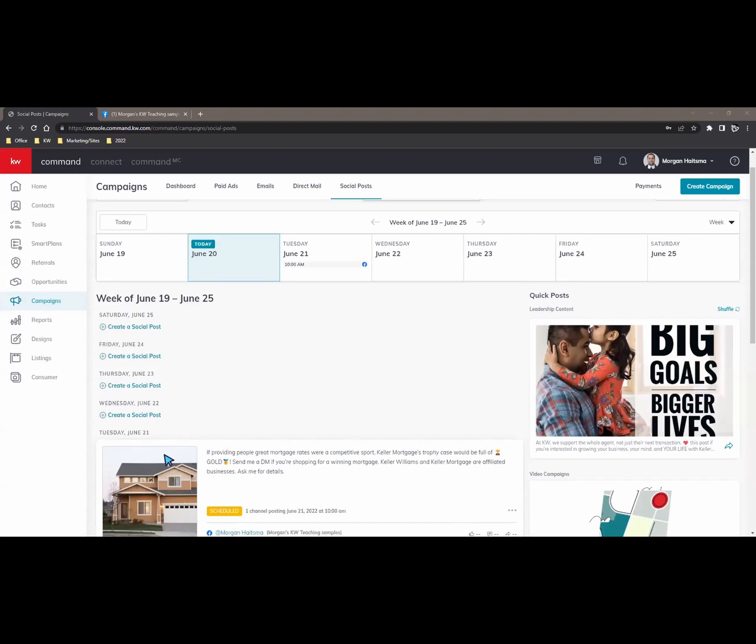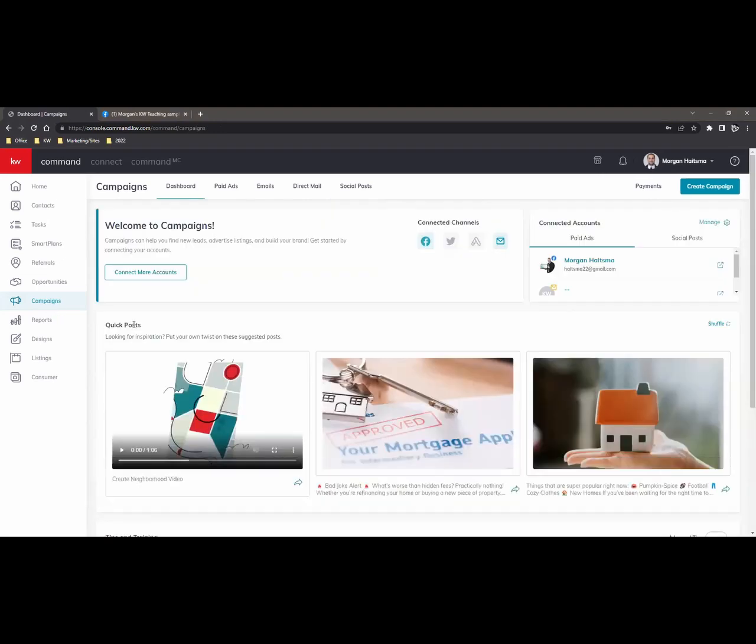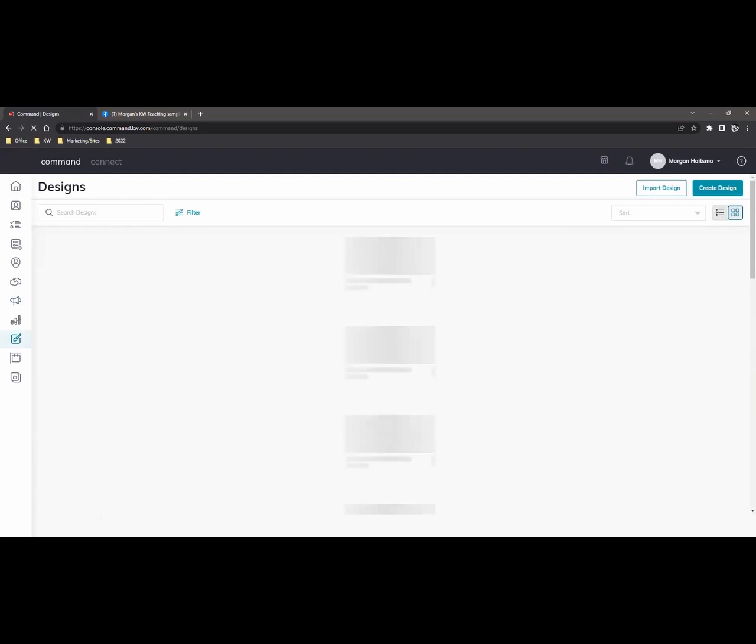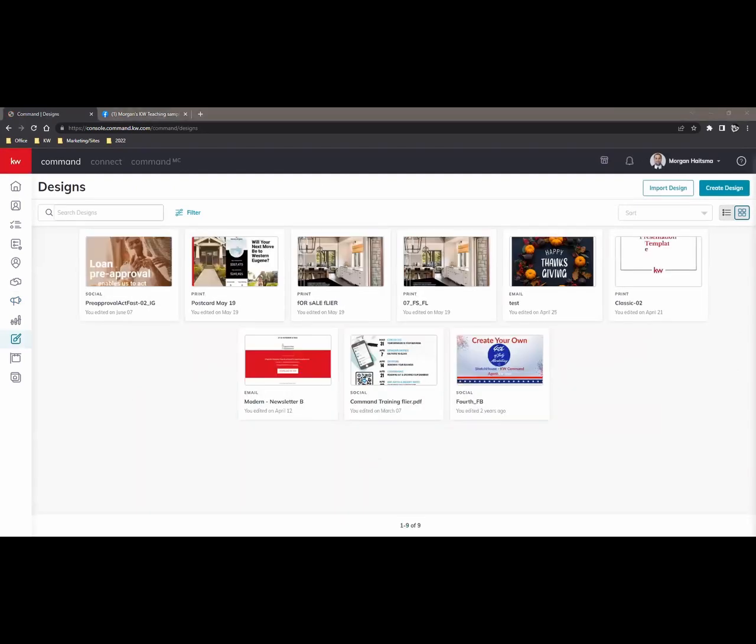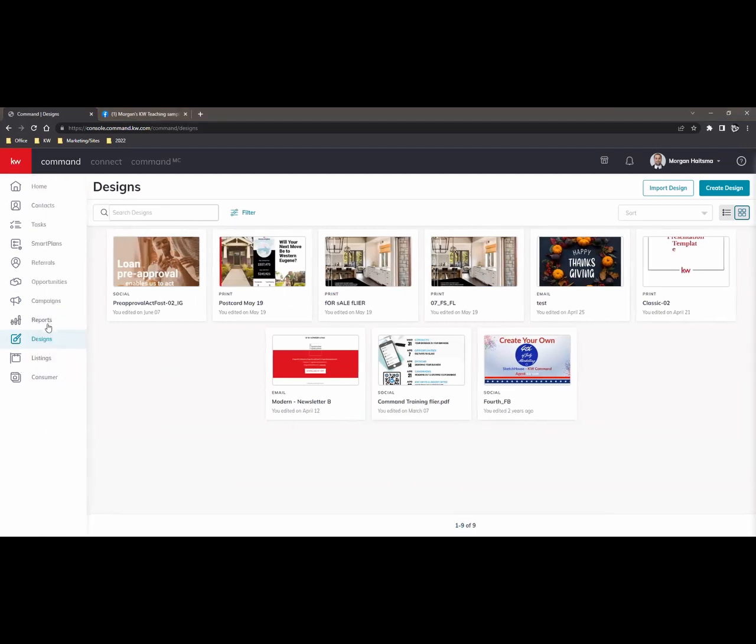Let's go ahead and create an ad here really quick. I'm going to travel down to my designs page, and we're just going to create a simple ad to promote a listing or a buyer, or really any kind of event that we want. So we're going to click on our designs right here. And when we're inside of our designs, we're going to click on the top right here. We have create design.